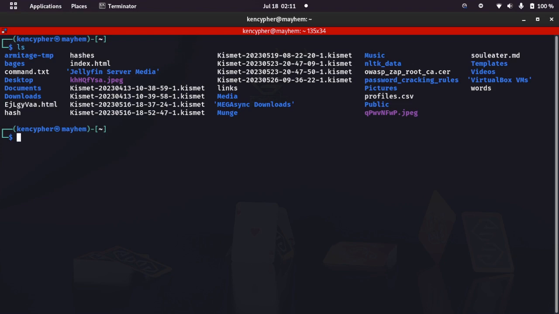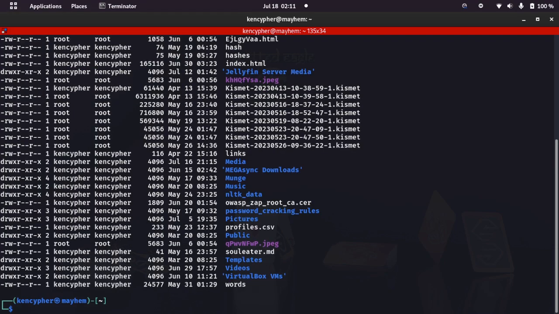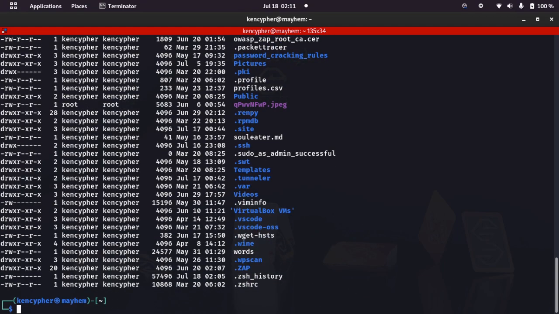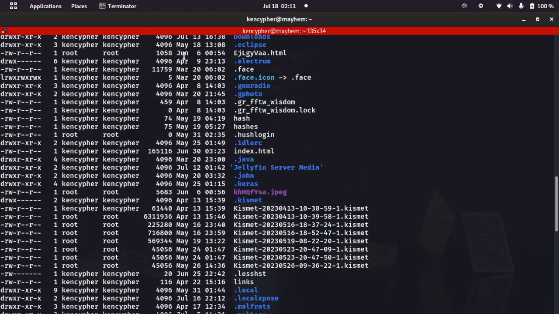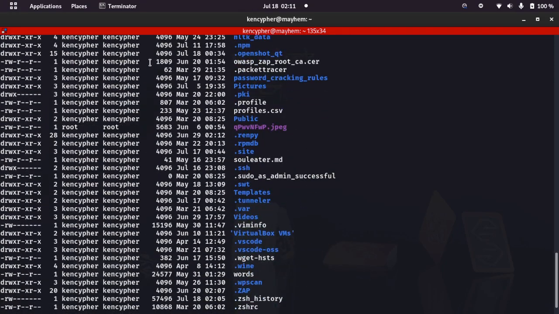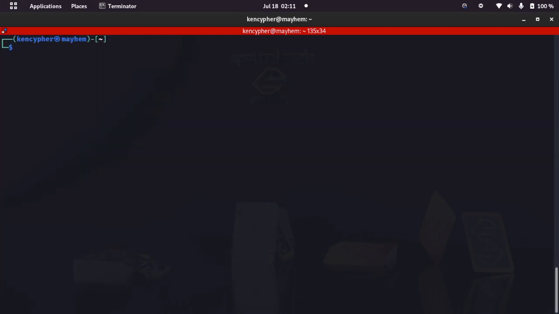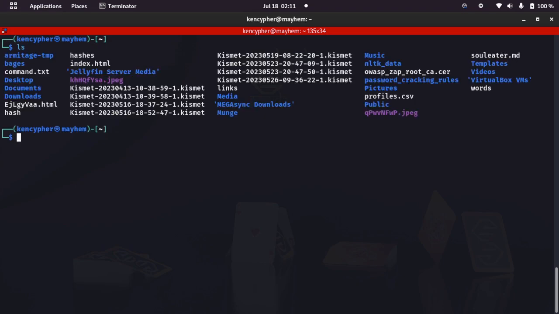Now if I want to show them in a list, I will type ls -l and it will show them as a list. Now I will type ls -la. This will also show me the hidden files and folders, but that's for a whole other video. So now we know what ls is.